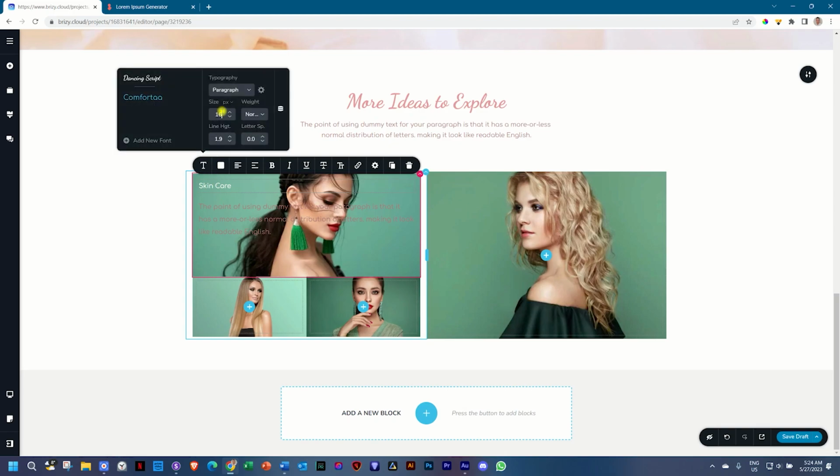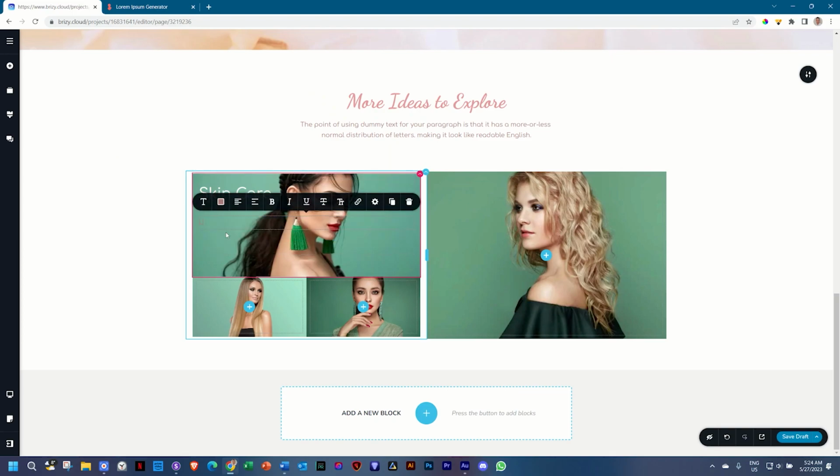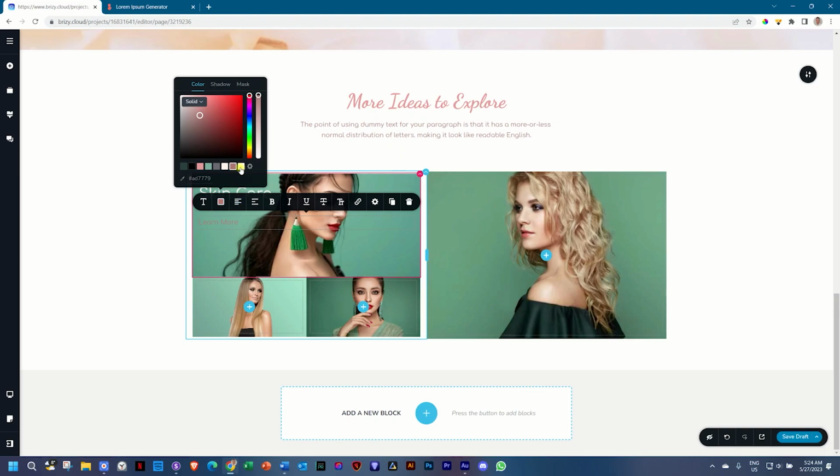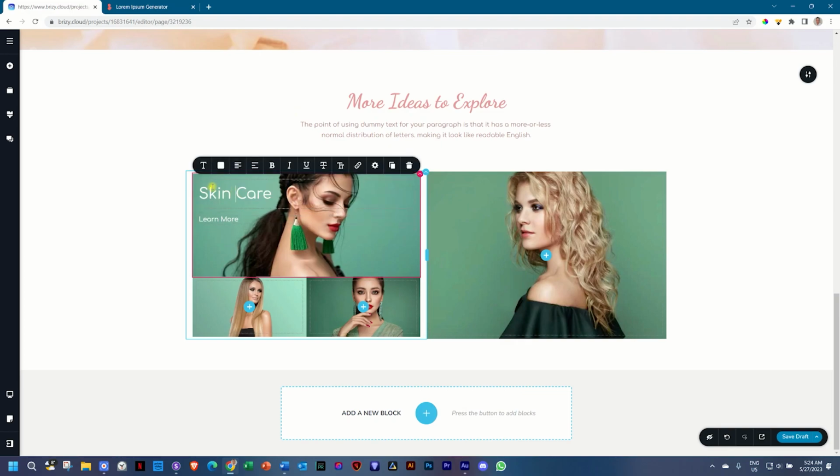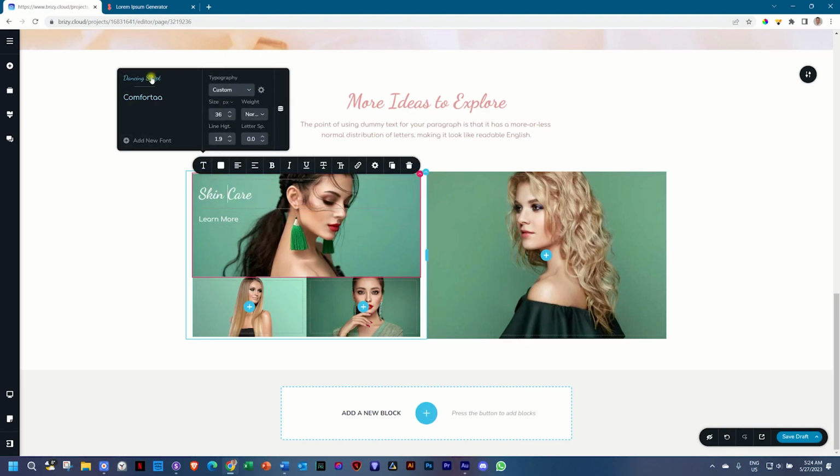Typography, 36, and I will leave the rest. And this one, let's say learn more. Also put it on white. And I'll make this 16 and just reduce the line height to 1. Actually, this one, I'm going to put it on Dancing Script and reduce the line height also to 1.